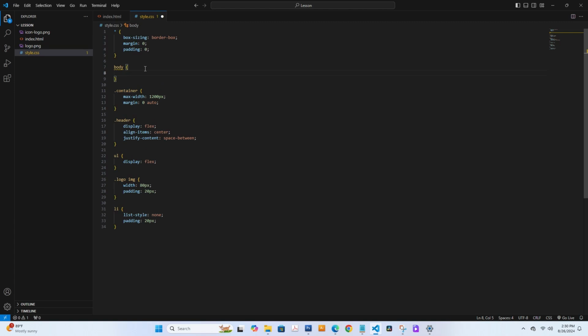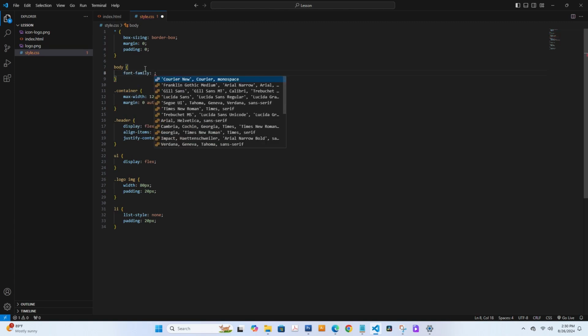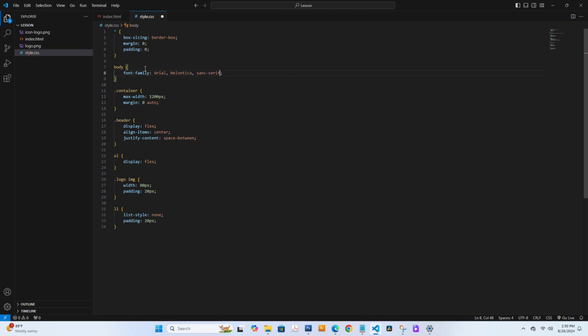So I'm gonna say body, and I'm gonna have a font family. That will be our font, whatever font you want. I'm gonna have a basic one, so Arial, and I don't need Helvetica for now. Sometimes if you need an alternate font, you can put it. So I just save the font.